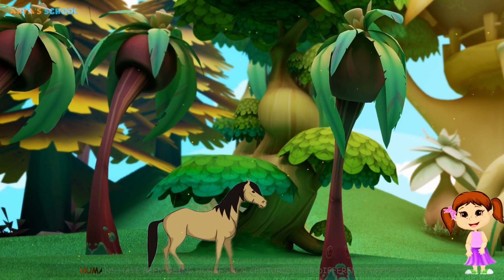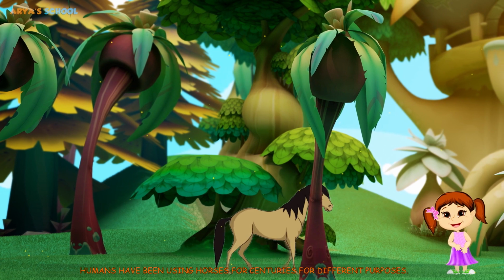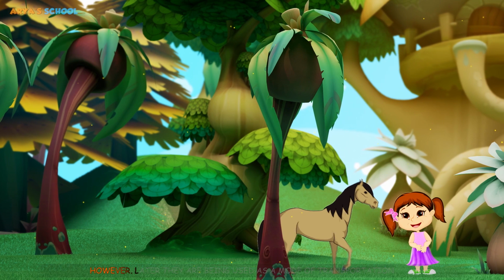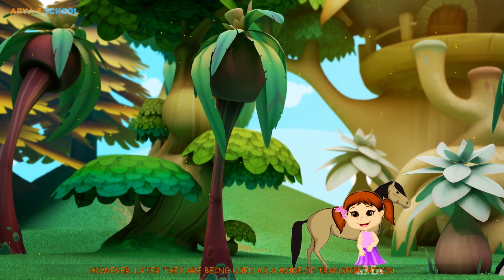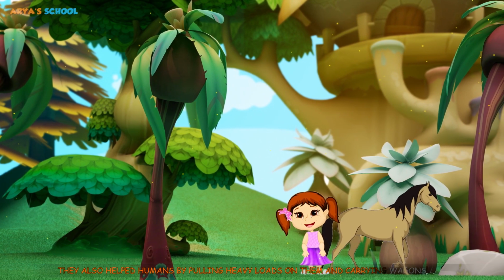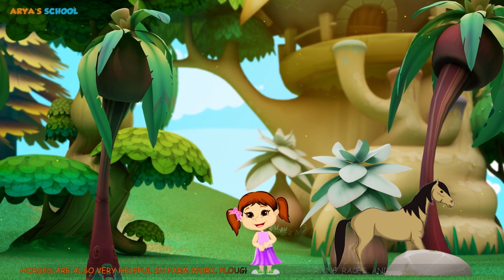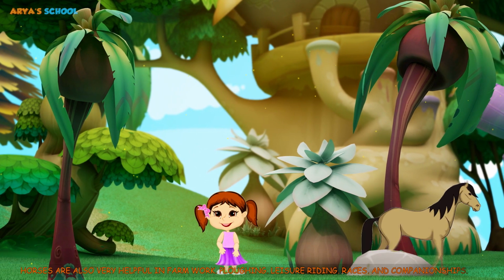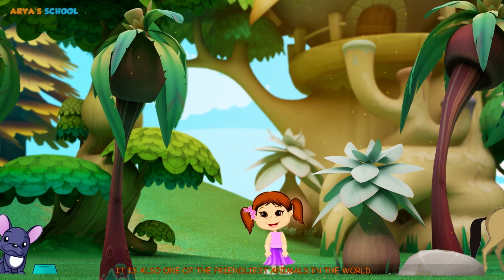Horse. Humans have been using horses for centuries for different purposes. During the early days, they were a food source. However, later they are being used as a mode of transportation. They also help humans by pulling heavy loads and carrying wagons. Horses are also very helpful in farm work, plowing, leisure riding, races, and companionship. It is also one of the friendliest animals in the world.